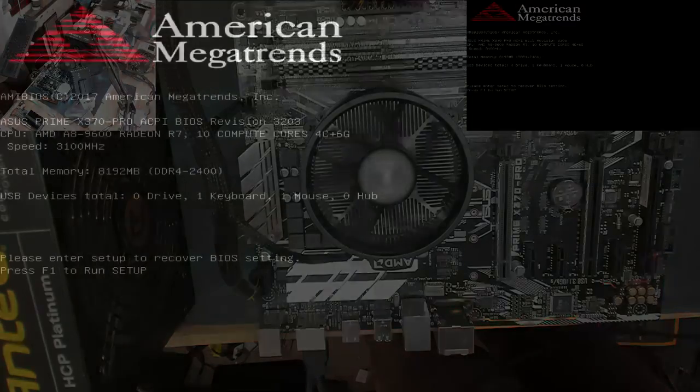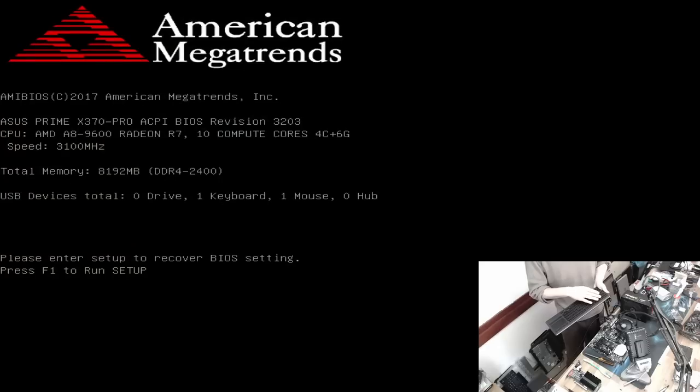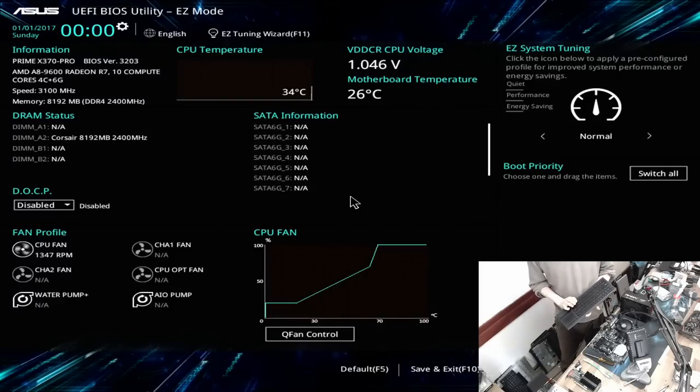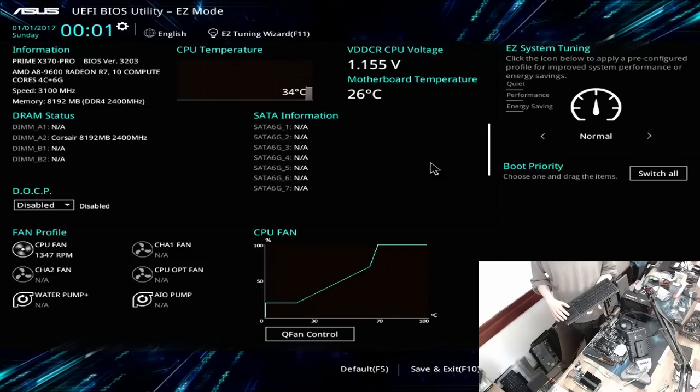Let's switch to the capture. Okay, let's do F1. Wow, look at this. This is a fancy BIOS. Nice. That's pretty cool. They can do so much in UEFI now. It's pretty impressive.